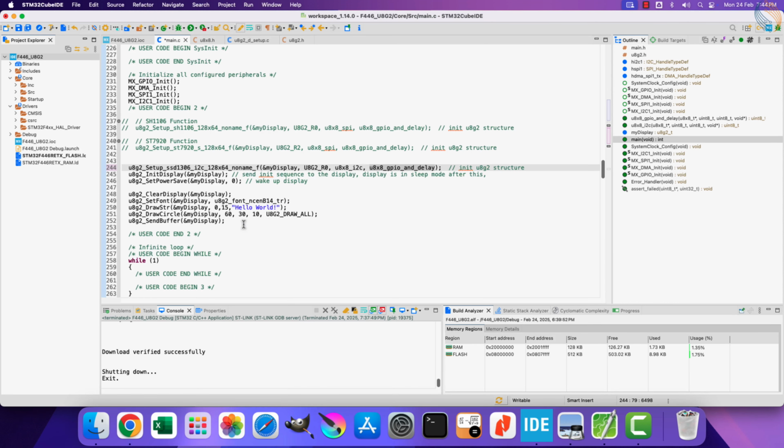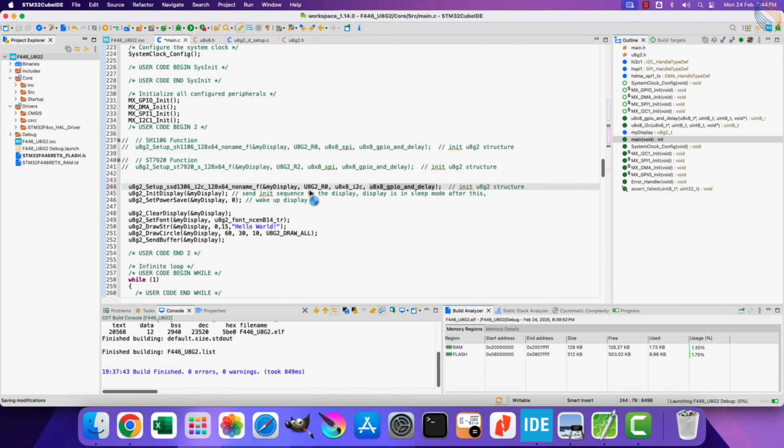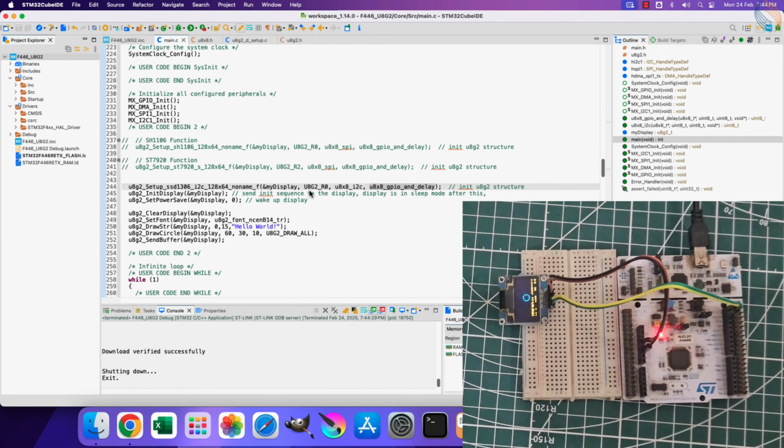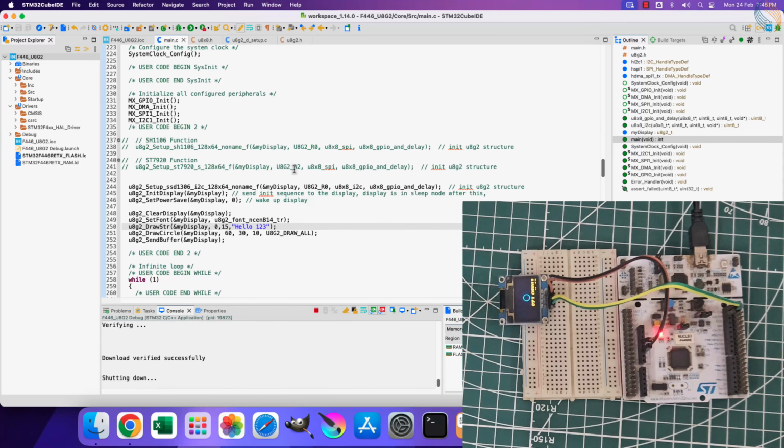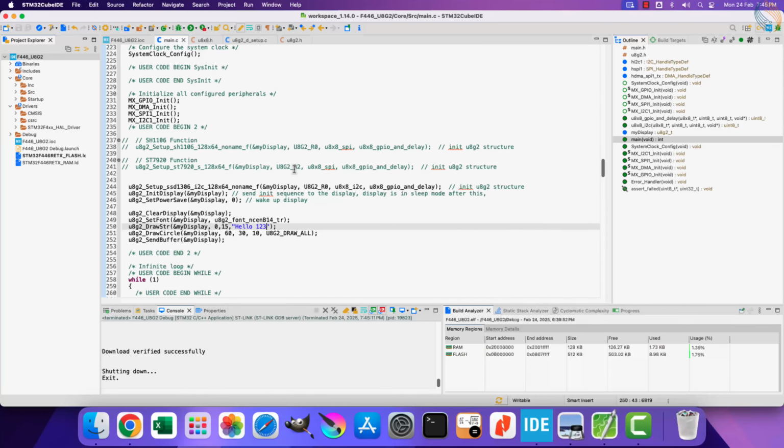Alright, let's build and flash the project to the board. You can see the display is working fine with this library. If you are seeing some fluctuations, it is only due to the camera. The display does not fluctuate at all. Let's change this string, and flash the project again to the board. You can see the updated string is printed on the display. So the SSD1306 OLED display is also working fine.